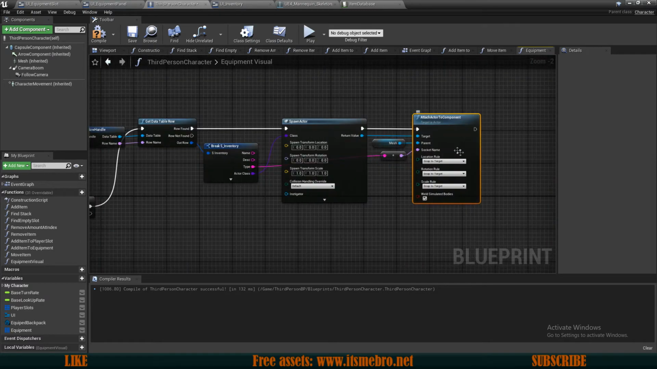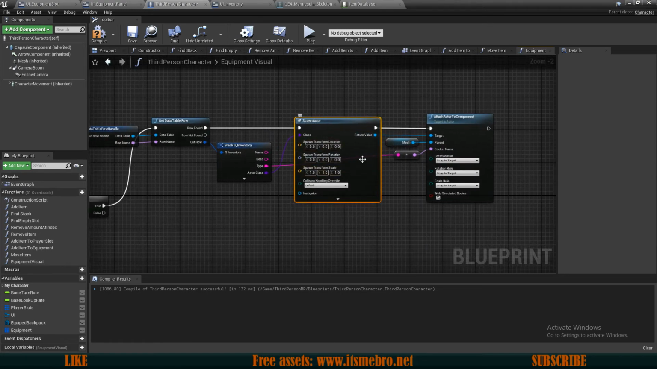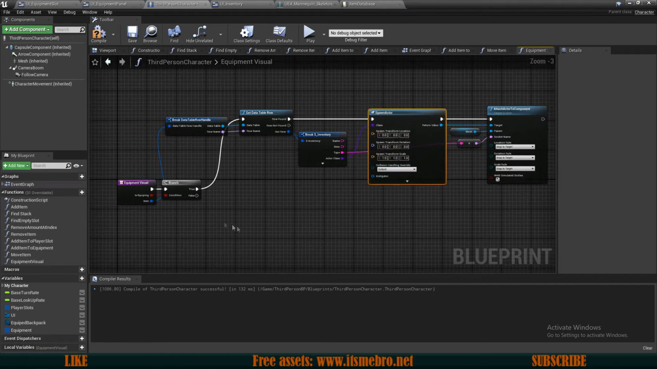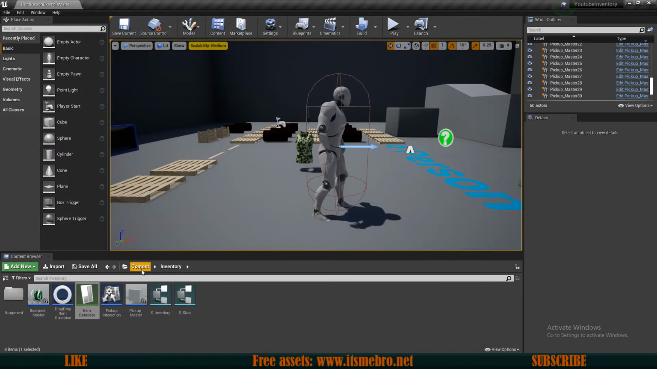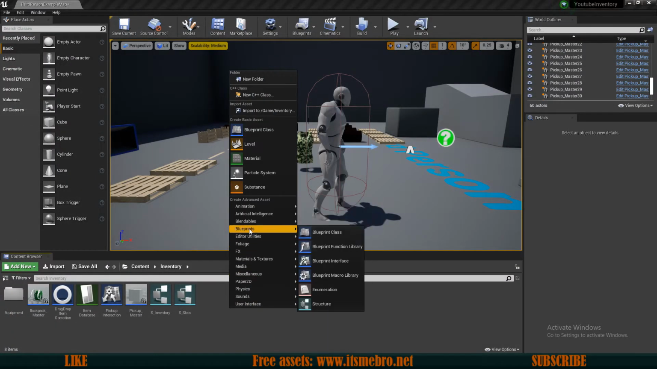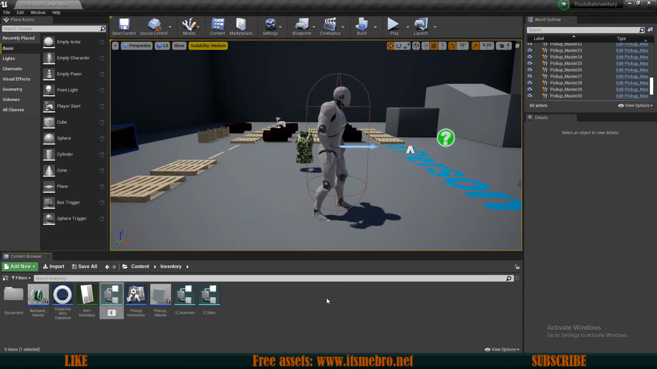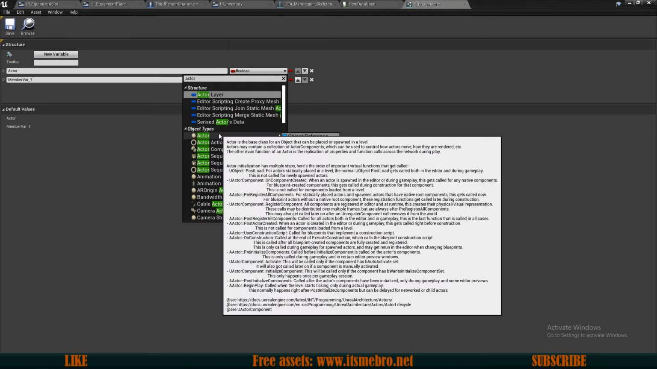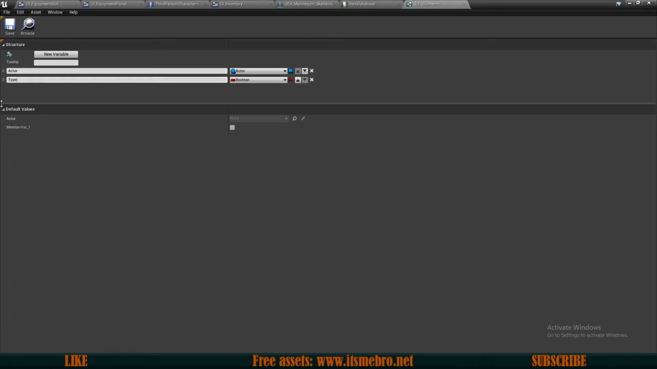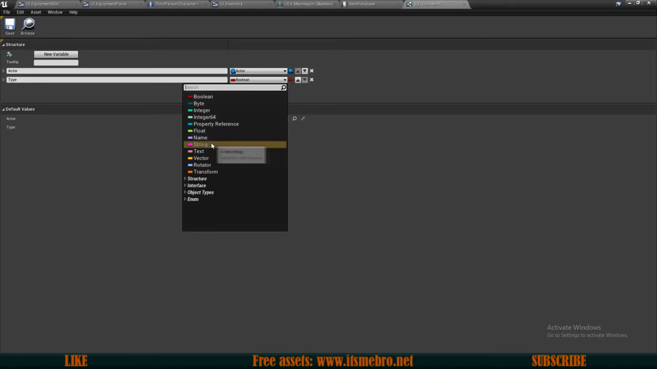Now that we are attaching a component to our character, we also need to store this information somehow to know which actor we need to remove once we unequip an item. And to do so, what I will do is simply create a new structure. So blueprints structure, and I'm going to call this S equipment. And inside of here I'm going to have two values. The first one is going to be the actor, which is going to be a simple actor, and the other one is going to be the type, which is going to be a string in my case.